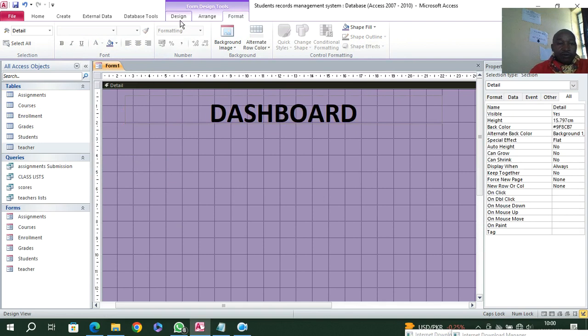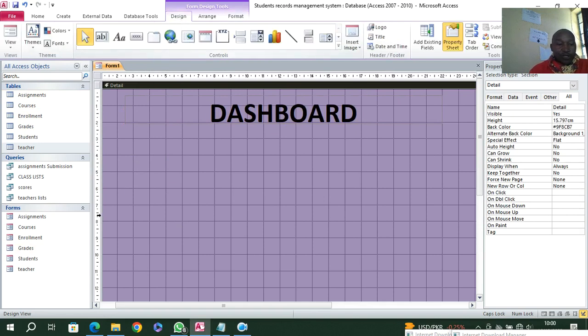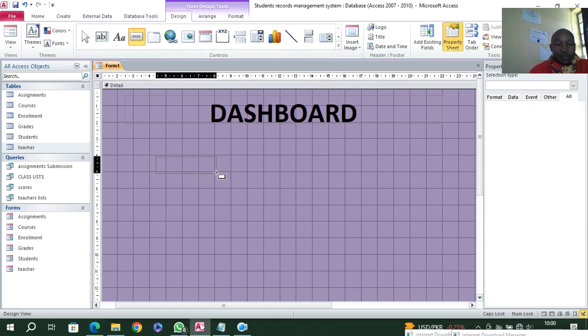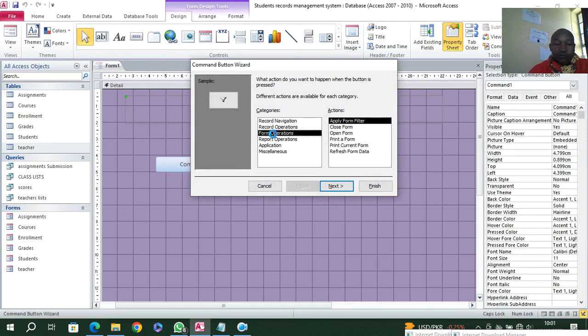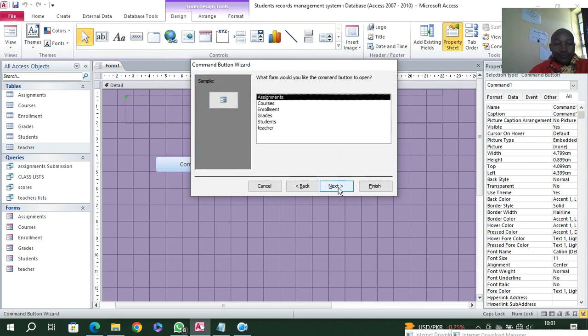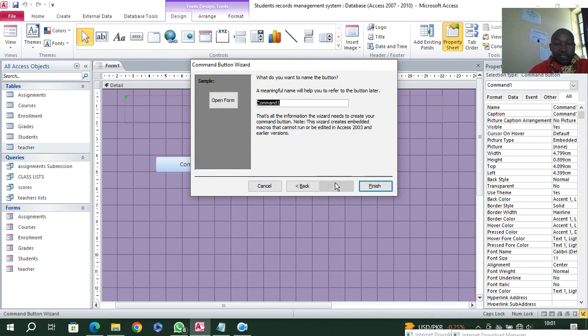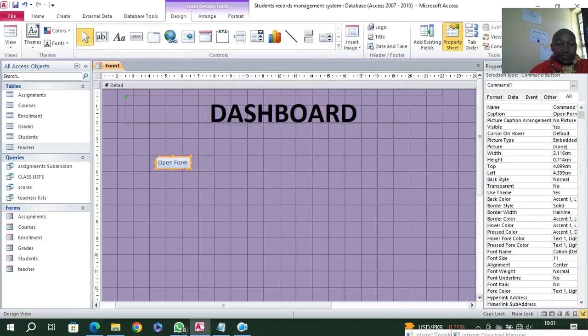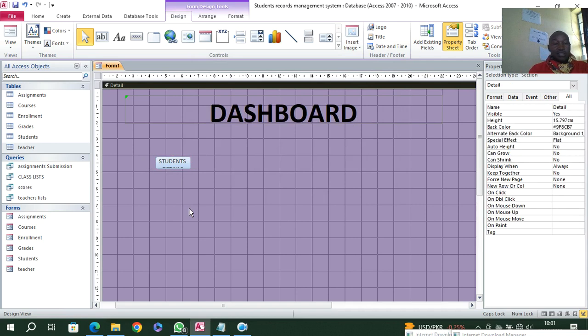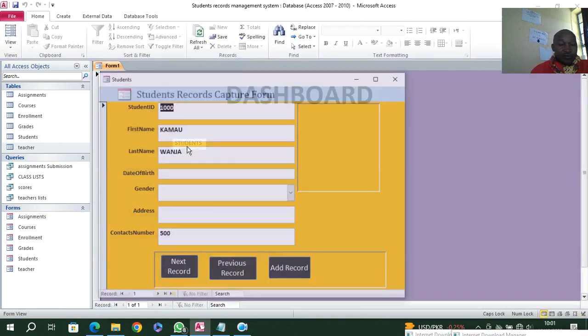Then from there, we can now bring all these forms on board. So we can first of all go to this button here, X, then draw it. Then just go to forms, open form. Let's start with the students form. So I go next, open, like that. This should be students details, like that. So I can run it, see whether it opens.